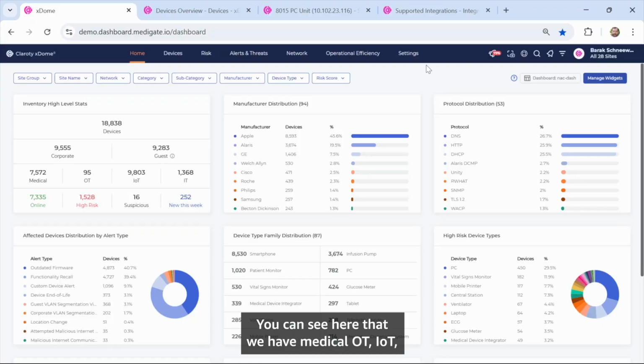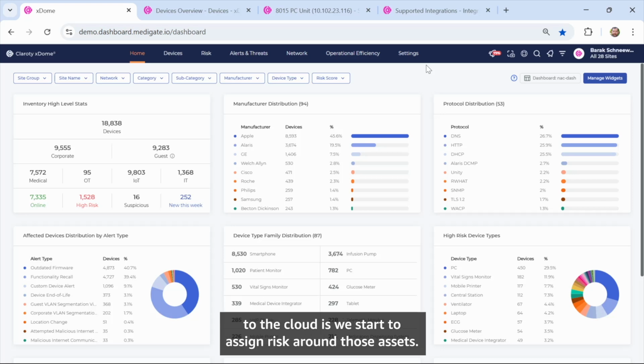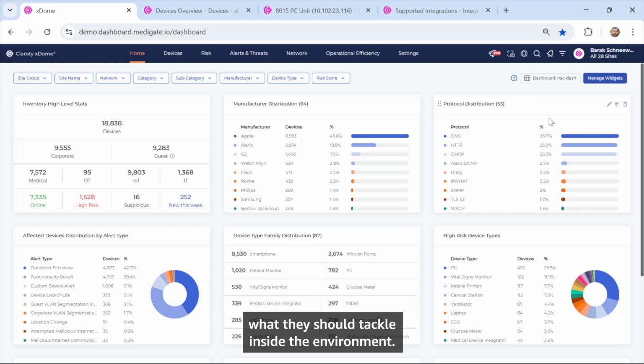You can see here that we have medical, OT, IoT, and IT equipment, all bucketized. And what we do with that data that comes up to the cloud is we start to assign risk around those assets. We look for alerts, indicators of compromise, and then we give folks a priority group listing of what they should tackle inside the environment.